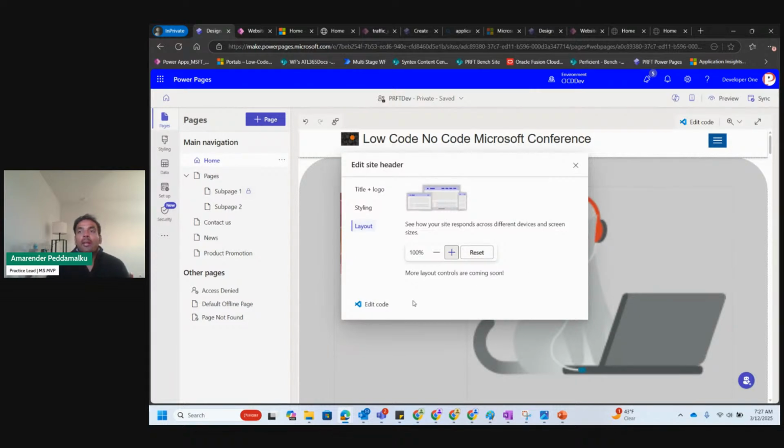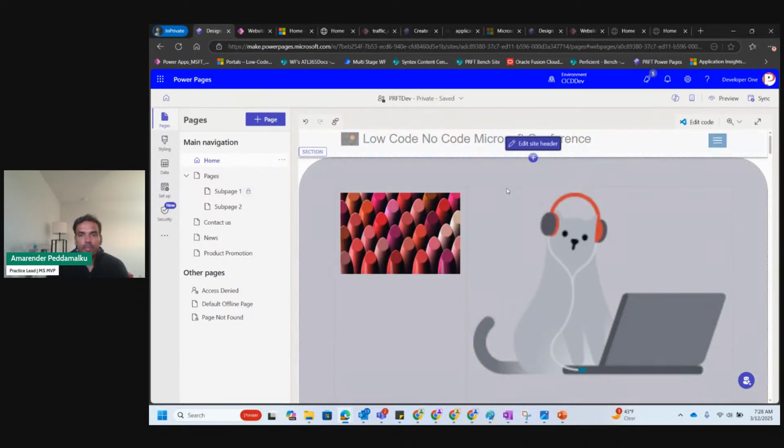And as I've said, if your team is more comfortable editing the website using Visual Studio Code, you can just hit edit code, which will open it in Visual Studio, and then you can edit the website in Visual Studio. So let's go ahead and look into some of the styling aspects.